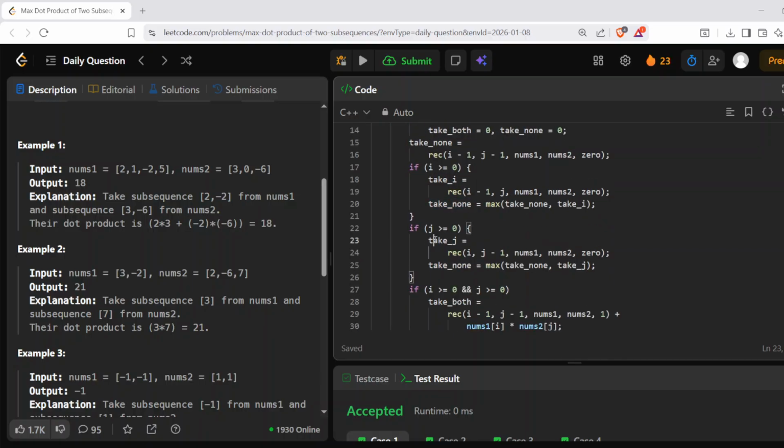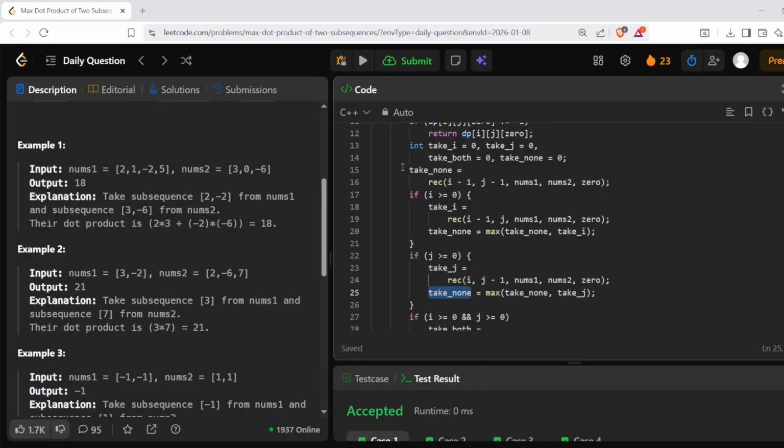Same I will do with take j. I'll check first that j should be greater than or equal to 0. In this case, I won't touch i, let i remain the same. I will move j by one position back. Similarly, I'll update take none with take j or take none, right? Considering it as a variable, up till now we have gone through 3 cases, and take none is the maximum of all.